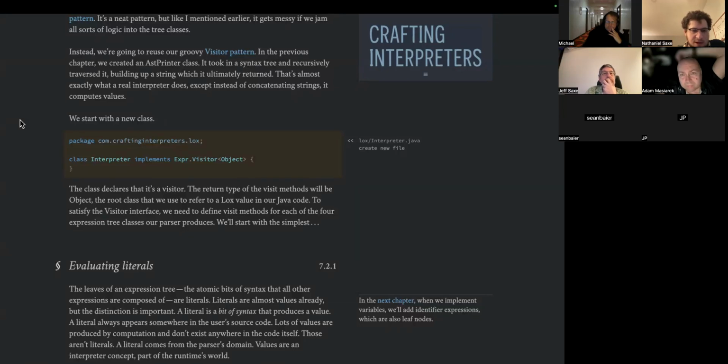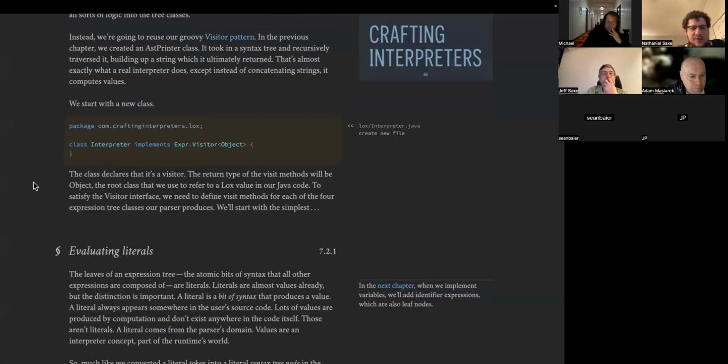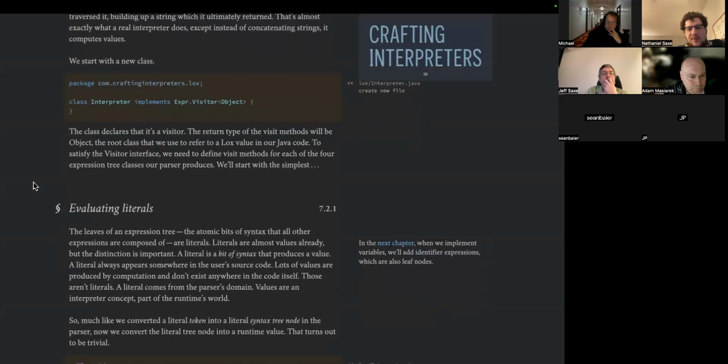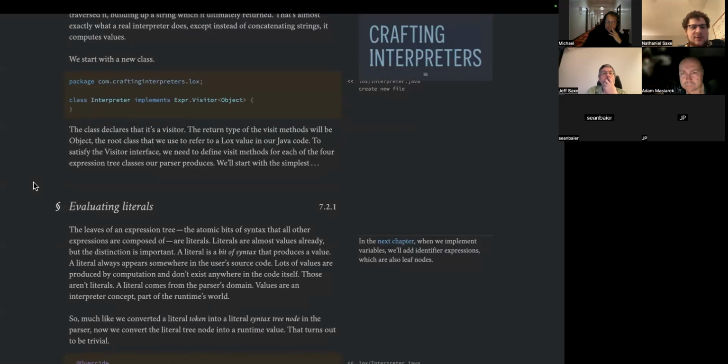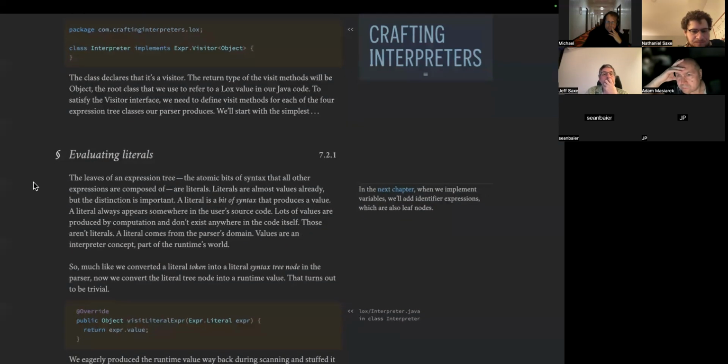We start with a new class. All right, so the interpreter is a visitor. The class declares that it's a visitor. The return type of the visit methods will be Object, the root class that we use to refer to a Lox value in our Java code. To satisfy the visitor interface, we need to define visit methods for each of the four expression tree classes our parser produces. We'll start with the simplest.